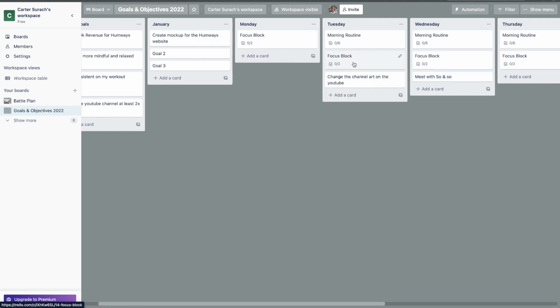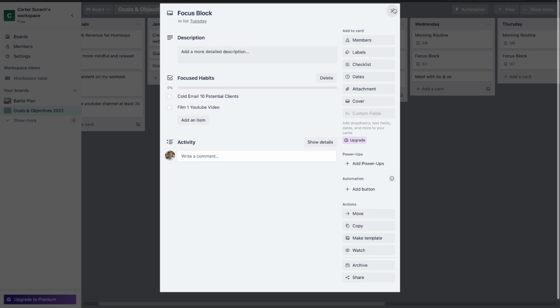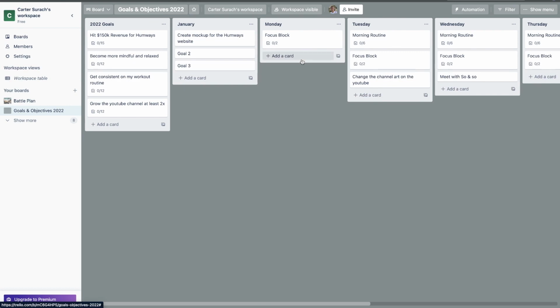You move things around, you can drill down and see your subtasks within a card. And that's really the reason I like using Trello so much. So with that, that ends this video.